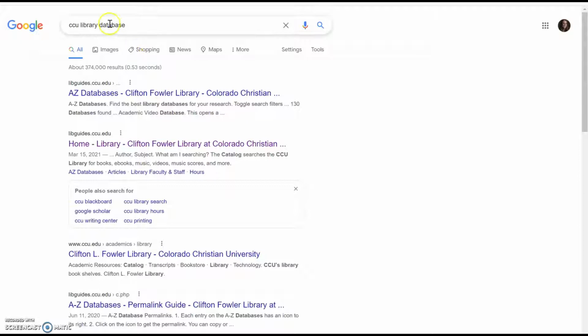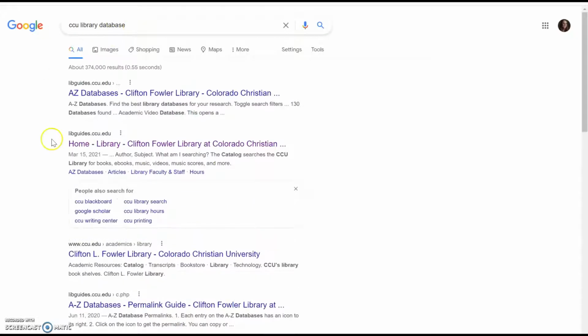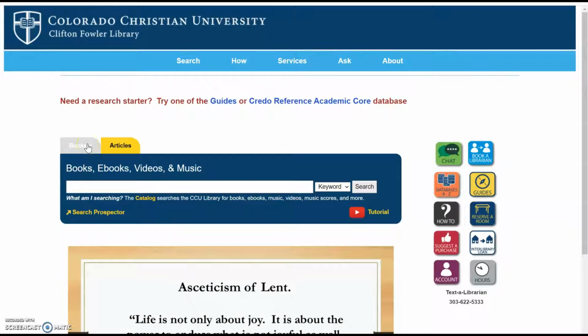You'll type CCU library database into Google, and you'll find libguides.ccu.edu. It's also called Home Library, Clifton Fowler Library. This is the link you'll want to click. You could also take this, libguides.ccu.edu, and type that into the search bar. But what I'm going to do is just click on it. So Home Library, Clifton Fowler.